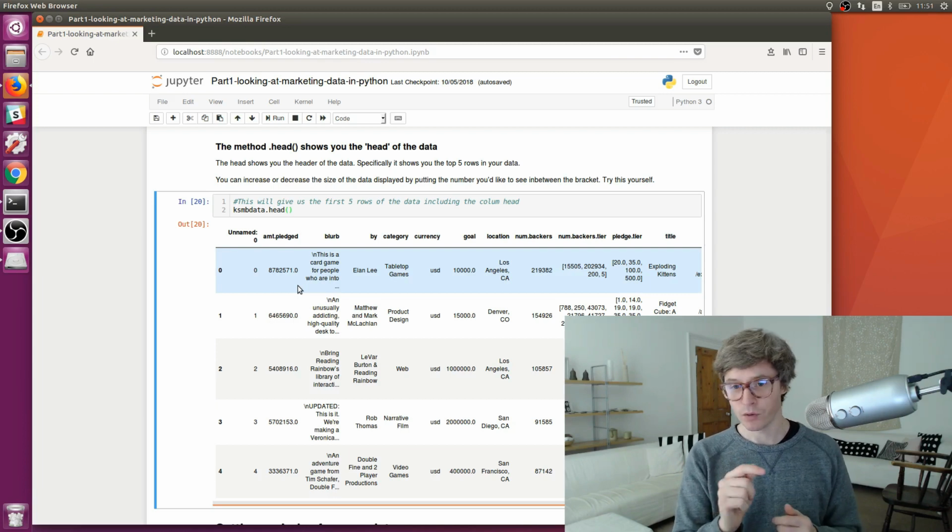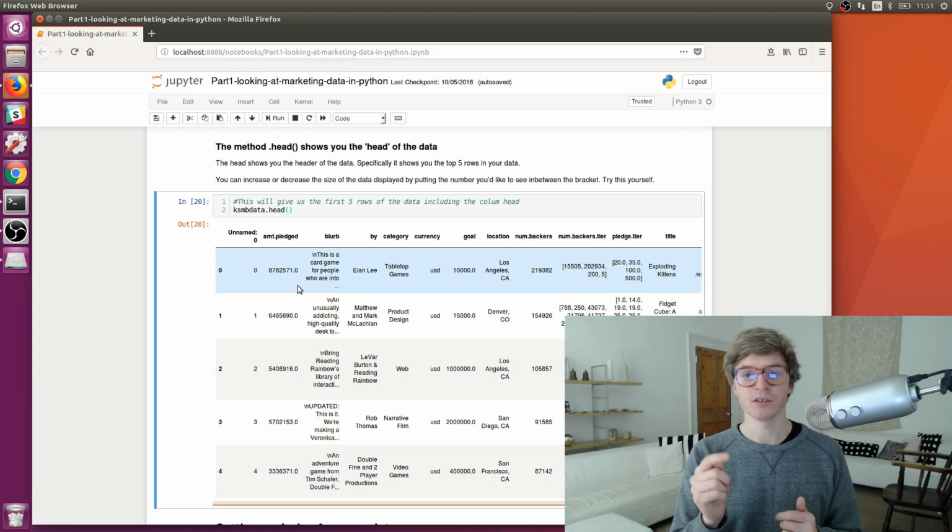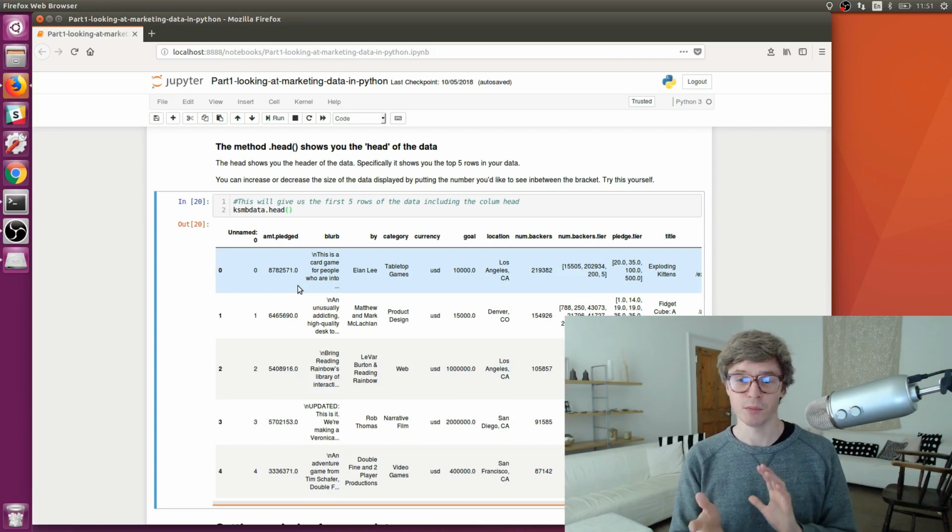Number backers tier and pledge tier are also objects. I know they contain numbers, but they also contain special characters like square brackets and commas. So that means it's an object. It's essentially treated like text.